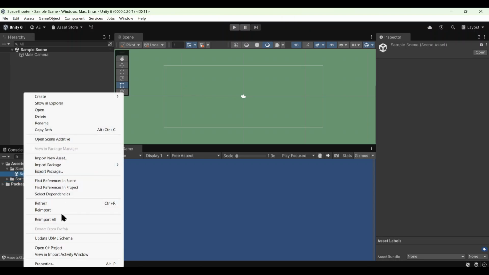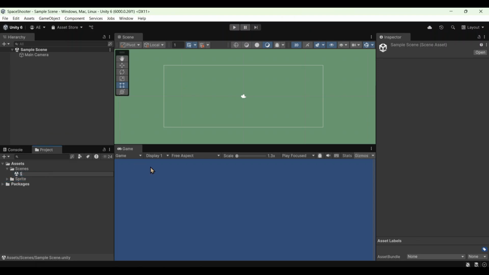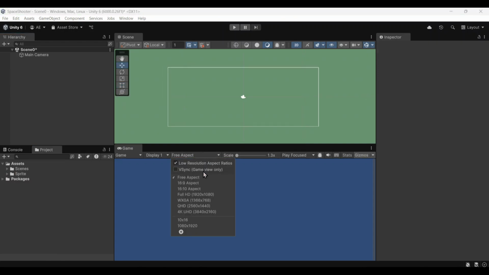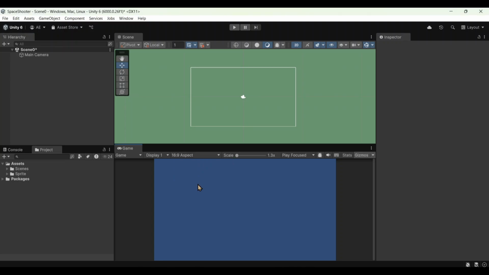First, let's rename our scene to Scene 0. It's always a good idea to name our scenes properly. Then, we'll change the aspect ratio in the game view to 16:9. Alright, we're ready to go.